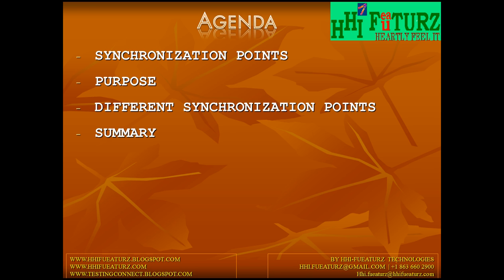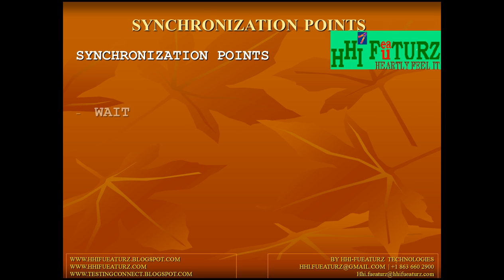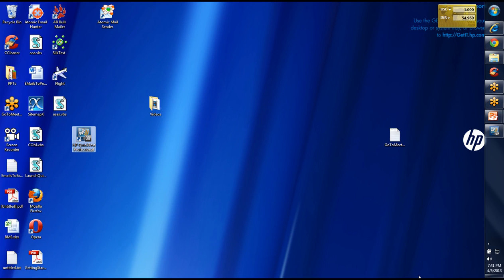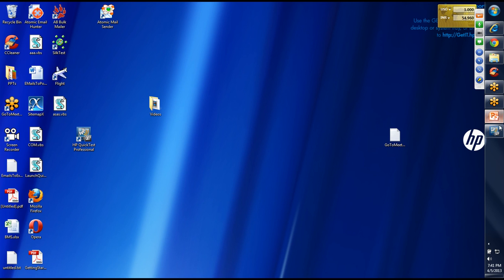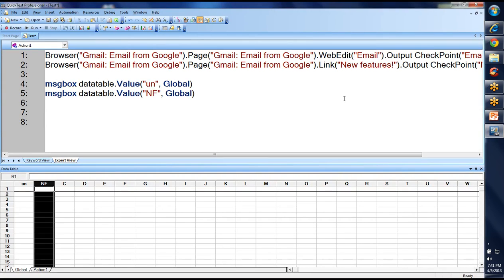Slowly you will learn everything. As of now, remember this level. With the help of synchronization points, you are instructing your QTP tool to wait until the application loads that page. That is nothing but your synchronization point. There are so many ways you can insert synchronization points. The first approach is wait. First way is wait.